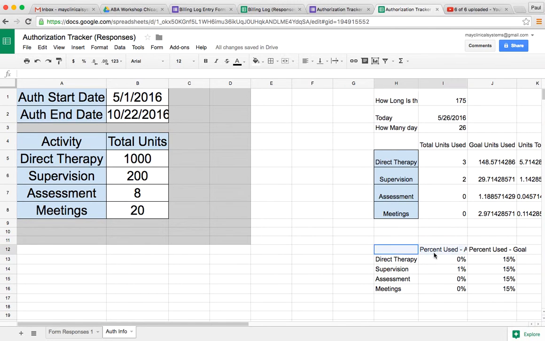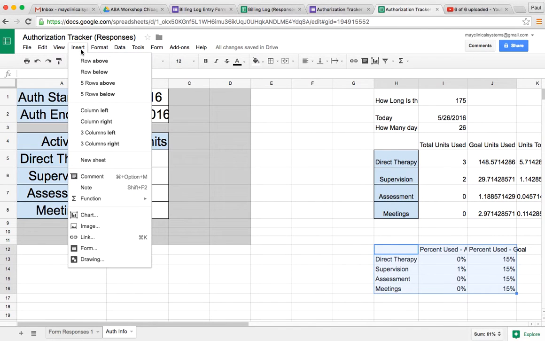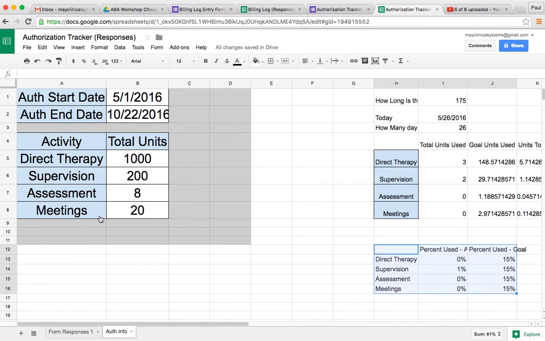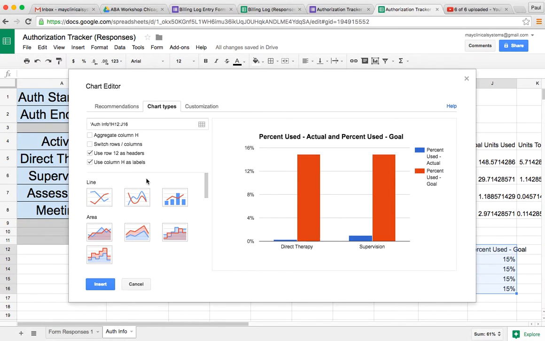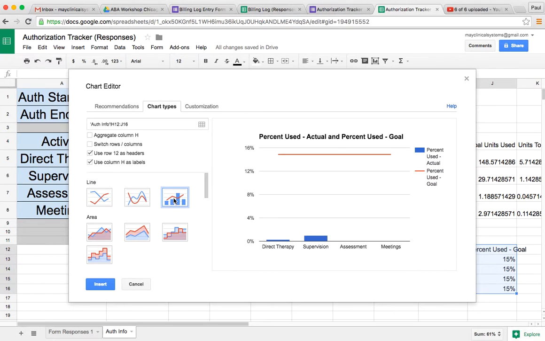So now what we're going to do is select this section here, insert, chart. It's going to make something like this for us, and that's not at all what we want. So let's go to chart types. We want this kind right here. There we go. So now I did a combination of a bar and a line graph all in one. You can see I'm way off, but we knew that from the table.